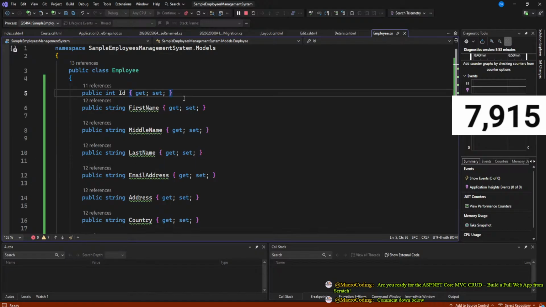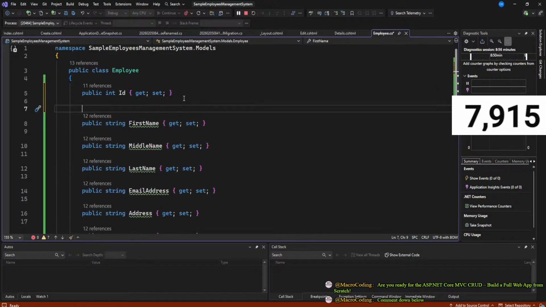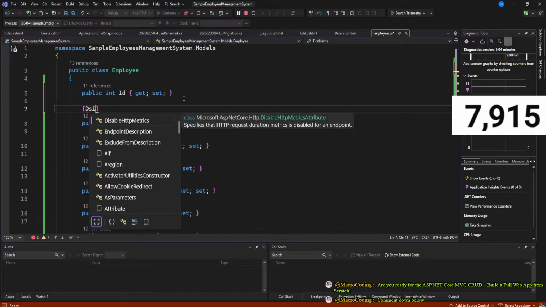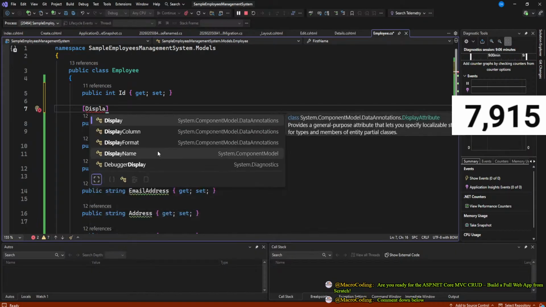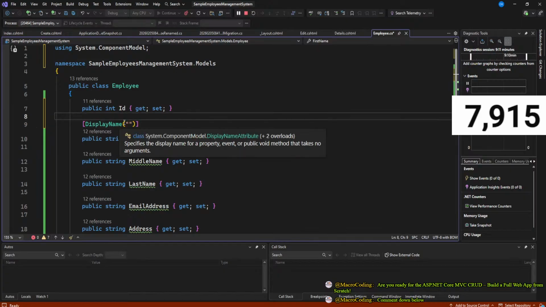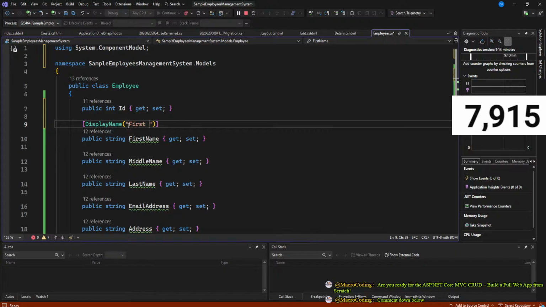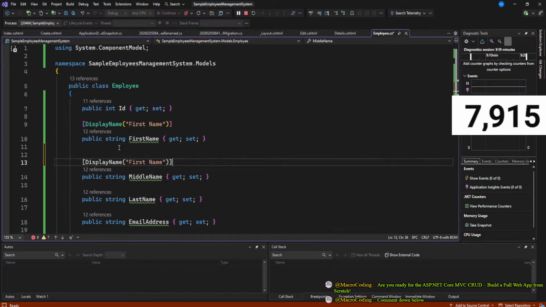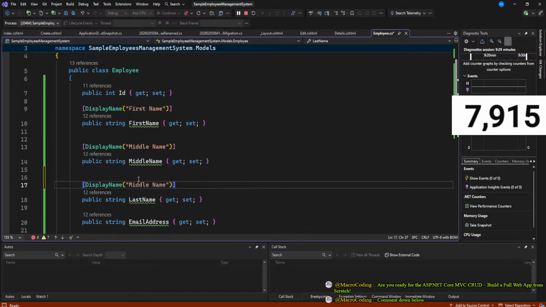So here I can do something called display name. Then I can provide the name that I want it to display. I can say the first name. Then I can also have this one as middle name. I don't want these names to be joined, I want to separate them, have some spacing. I'll say this is last name.